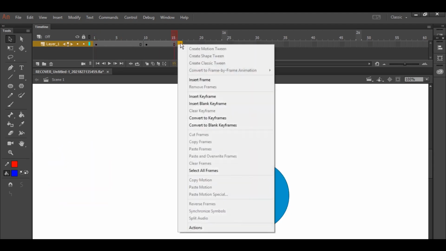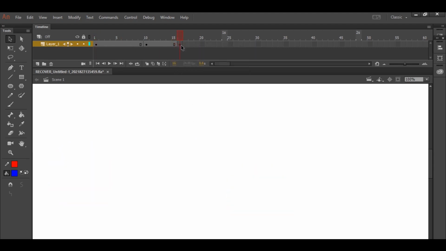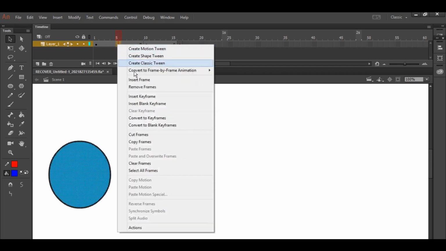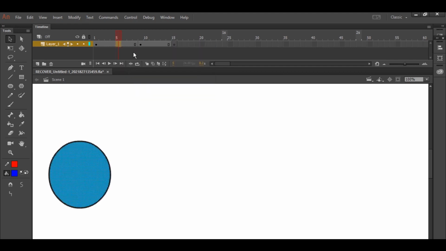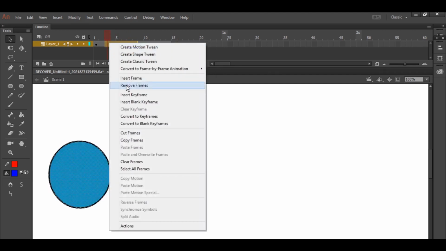Blank keyframe is simple: right click, insert blank keyframe. So you have a plain page or plain keyframe here, and you can do anything or draw a new one. Okay, this is all about frames. Now if you want to remove something, right click, remove frames, very easy. If you want to remove many, just select and slowly drag, right click, remove.